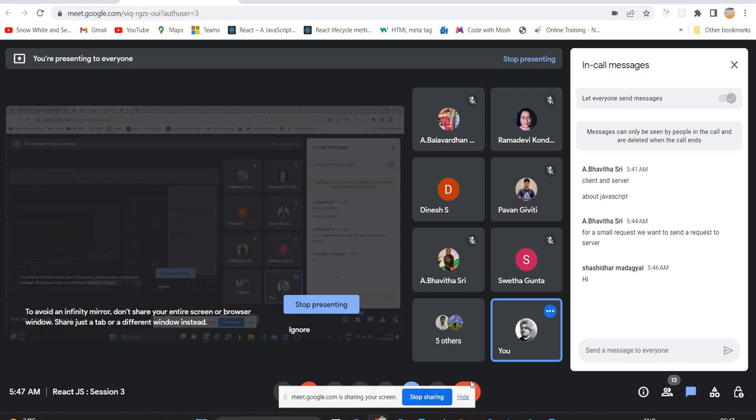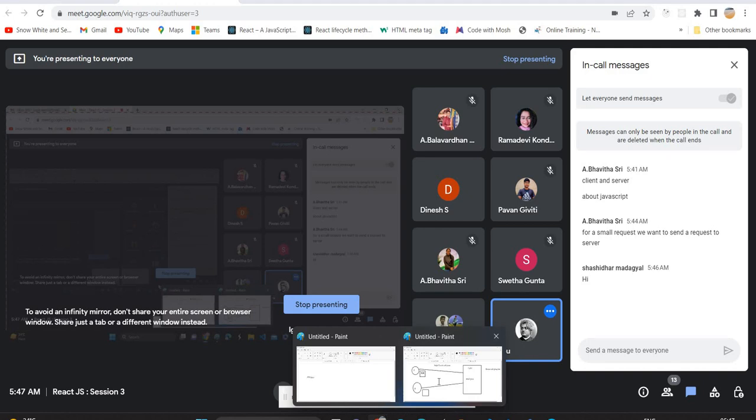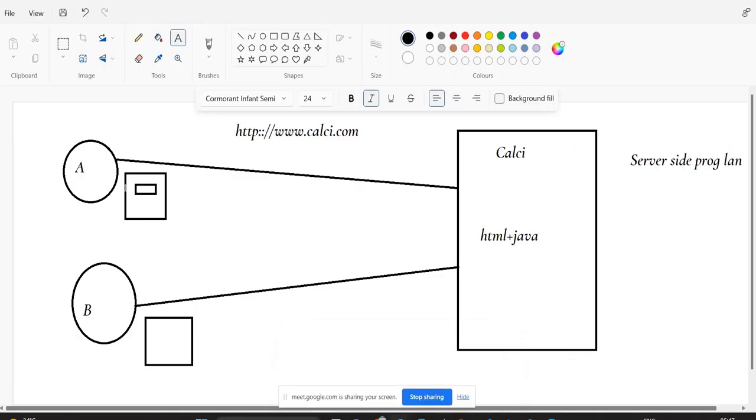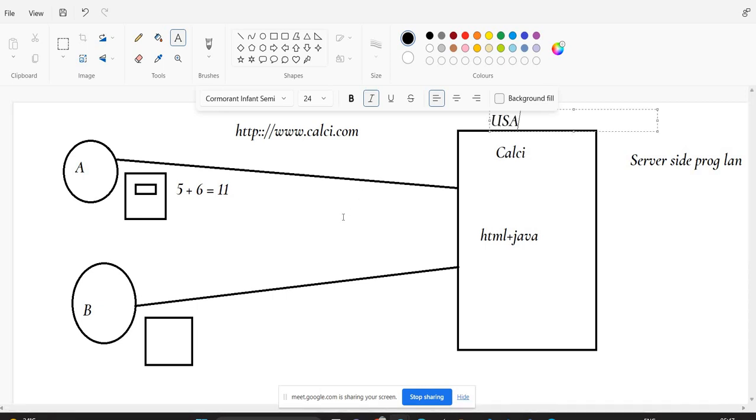Come on. Okay, what was the problem yesterday in the discussion? If you want to calculate the simple 5 plus 6 is equal to, the output is 11, right? If you want to calculate this small thing, we need to send a request from client to the server. Suppose the server is in the USA, so for a simple calculation, you need to send a request from India to USA, and it will calculate.